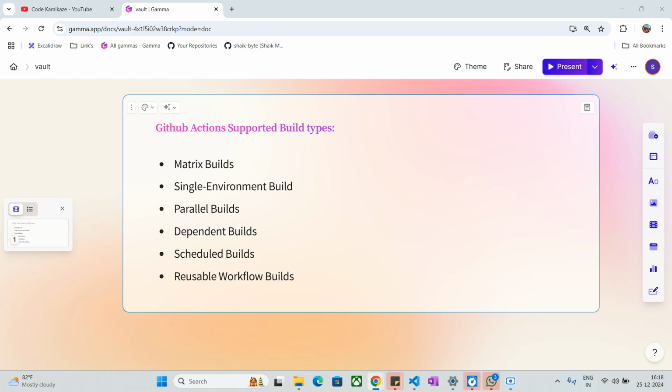And the next one is the single environment build. This type of build only runs on a specific environment. We can call it a single specific environment. It is simple and efficient, mostly focused on tasks where you don't need multiple environments, like deploying into a production server. In such cases you can use this build type.